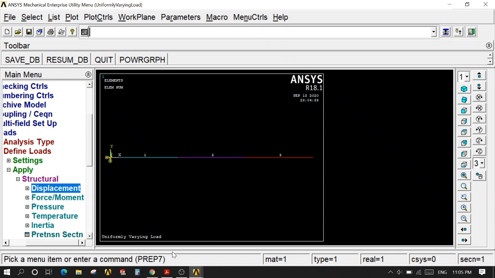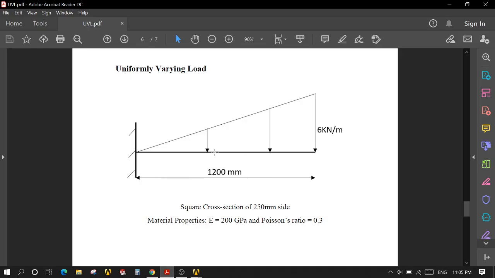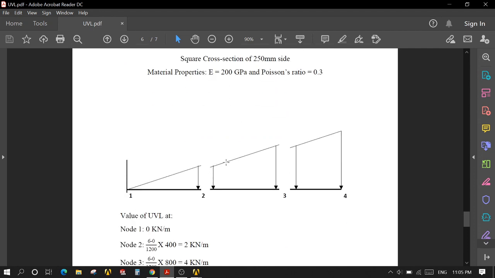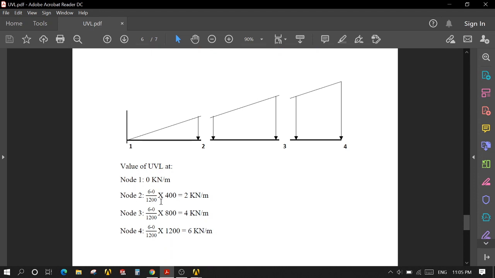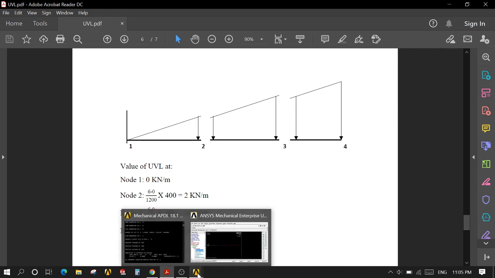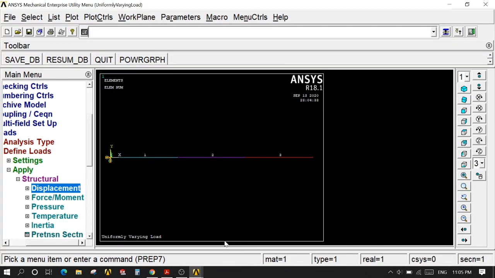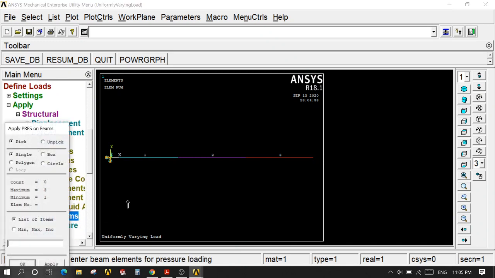What we have to do is divide the complete UVL into separate UVLs like this for each mesh element. Then by linear interpolation we can calculate the value of UVL at each node like this. Now we can apply pressure on each element easily. So let's go back to APDL and select pressure and select on beams.